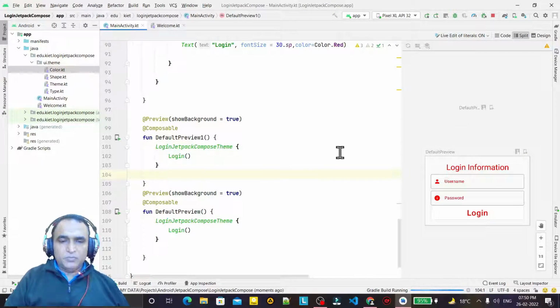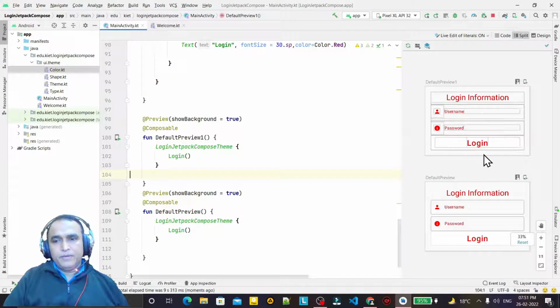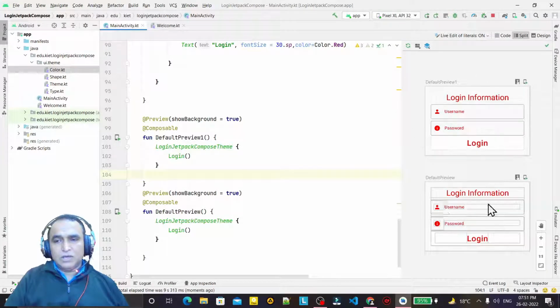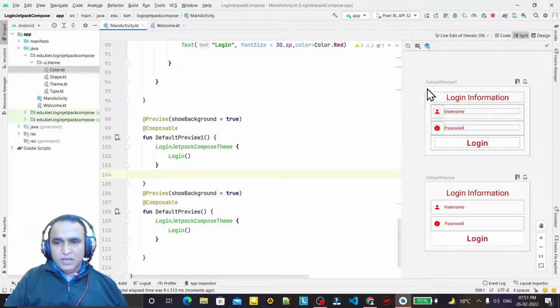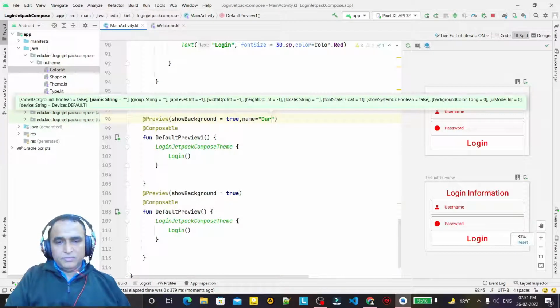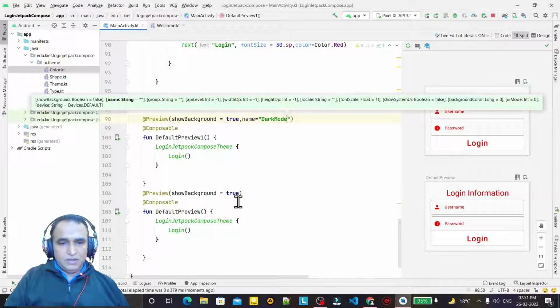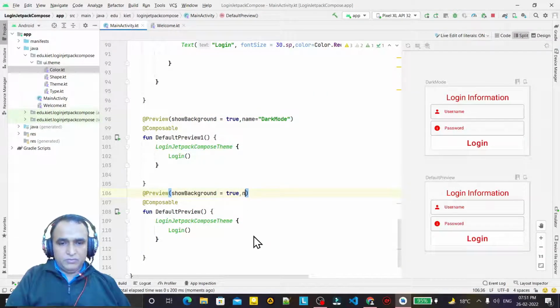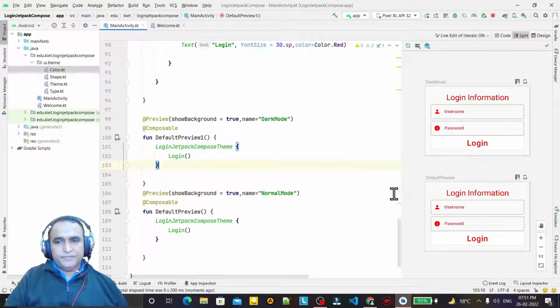it will display two previews here. You see, it displayed two previews, all in white color, and here Preview 1 and Preview 2 are the names. So I can change the name also. I say name equal to dark mode, and here I say name equal to normal mode, like this. So the names are changed, normal mode and dark mode, but they are still coming in white only.